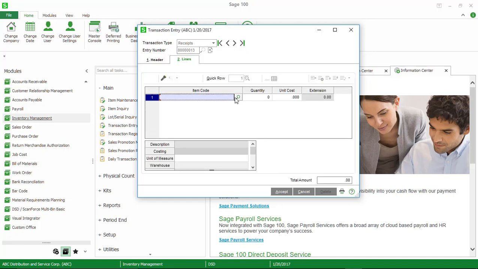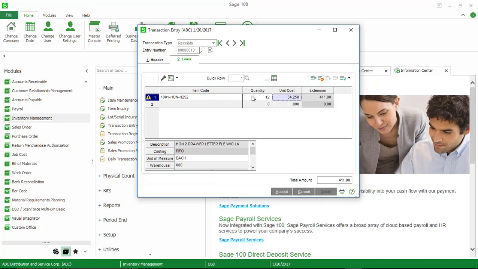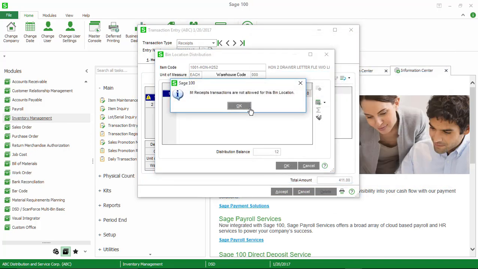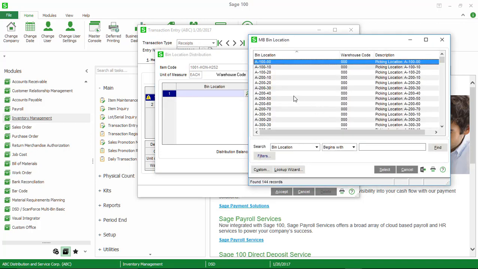Multi-bin transactions can be entered for any transaction type in inventory transaction entry. You'll notice that if I select a bin location in which bin location allocations are not allowed, I will receive a warning and will not be able to allocate to or from that bin location.